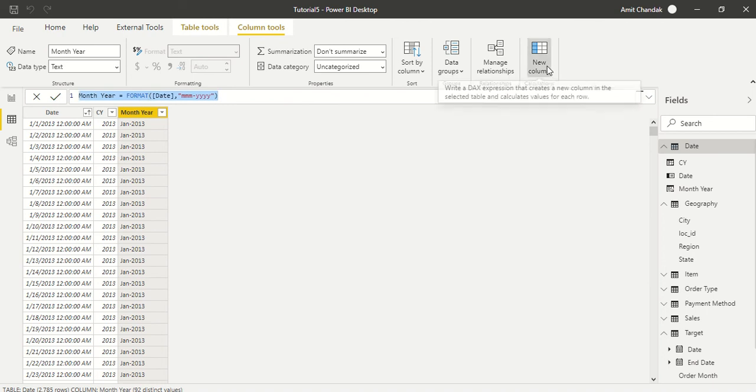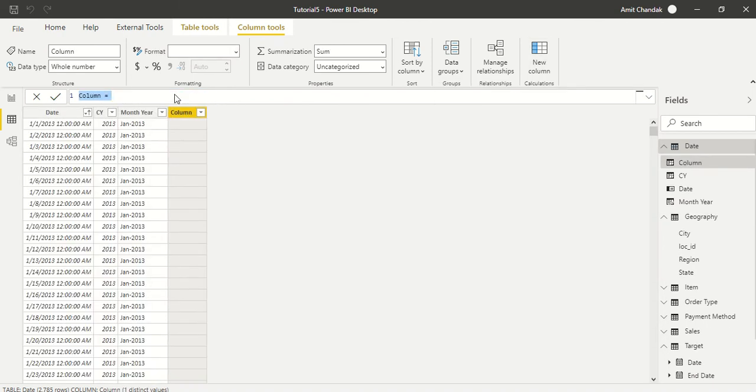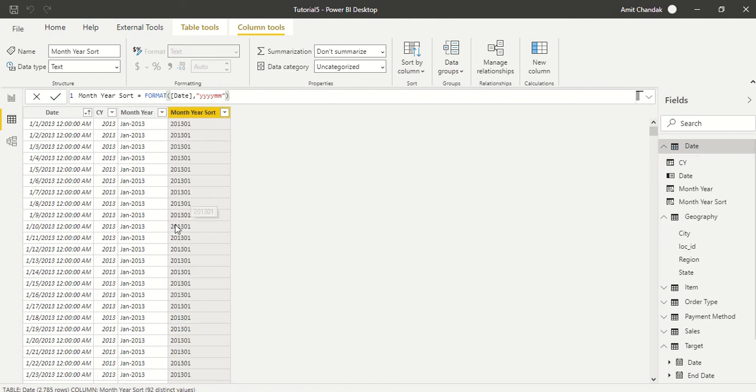So I'm just going to copy this, and I'm going to create another column, and I'm going to call this month year sort, and this is not going to be visible. We are just going to use it. We can even hide it from the model. Y, mm, and this way you can sort months. So you say 4 y and then mm, then it actually becomes a sortable combination. So this way you can sort.